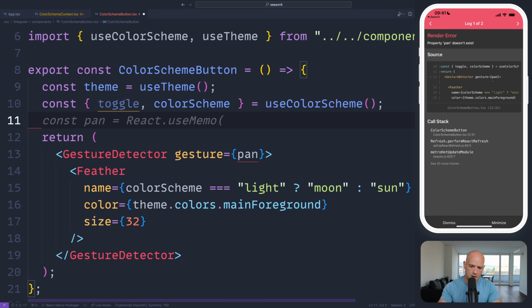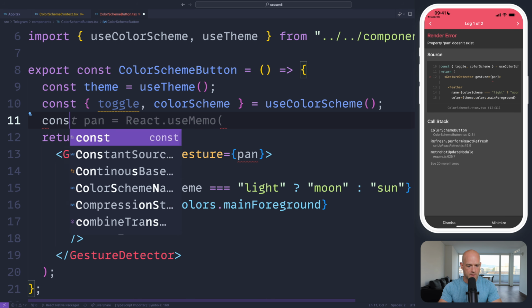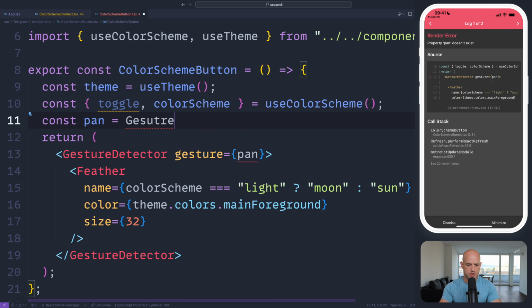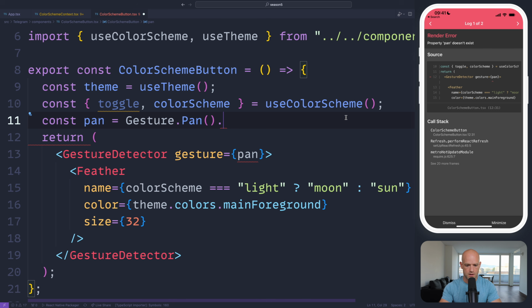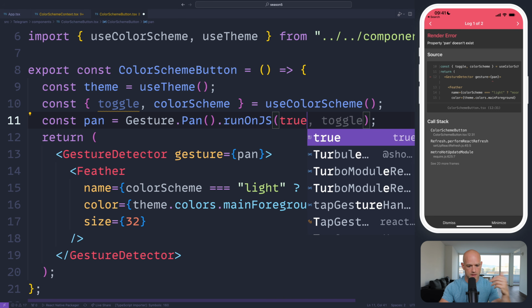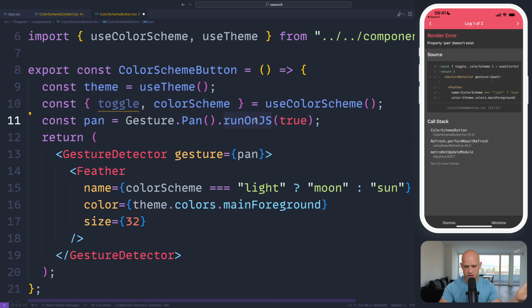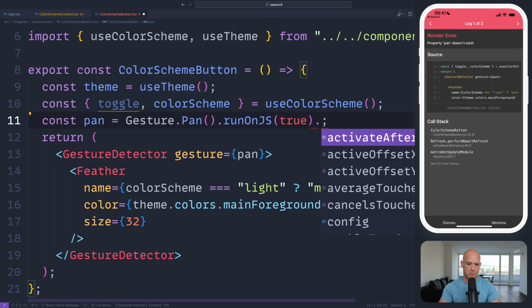So yeah, it's going to be a gesture dot pan. Let me import it. Here I'm going to ask the gesture to run on the JavaScript thread, which makes a lot of sense. I love this option. Of course, we could do it the other way around, where on active, we call toggle from the JavaScript thread. But using Reanimated, I think it's much simpler this way. This is really why I love it. Gesture Handler version 2.0 is really incredible.